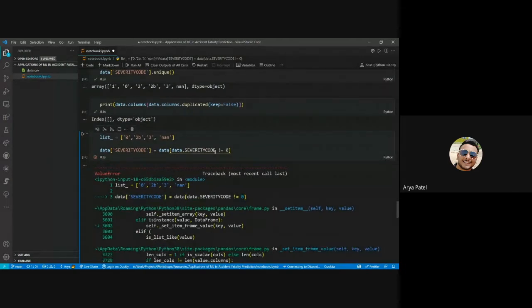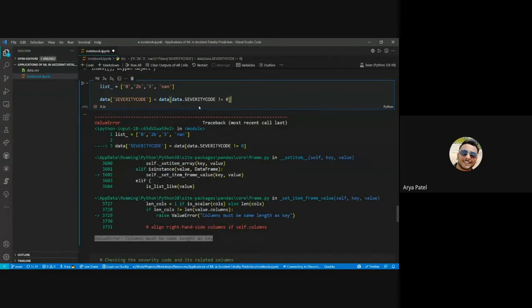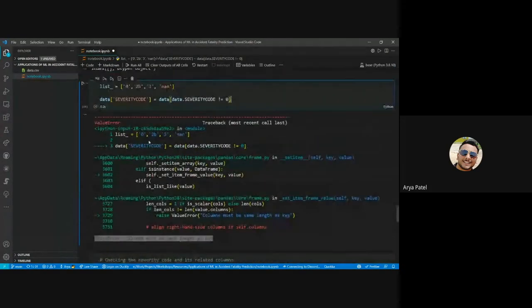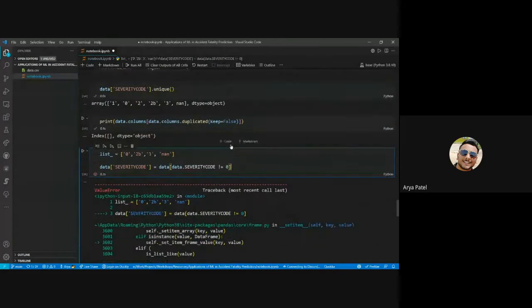Security code data. Okay. The error is in line number 3.